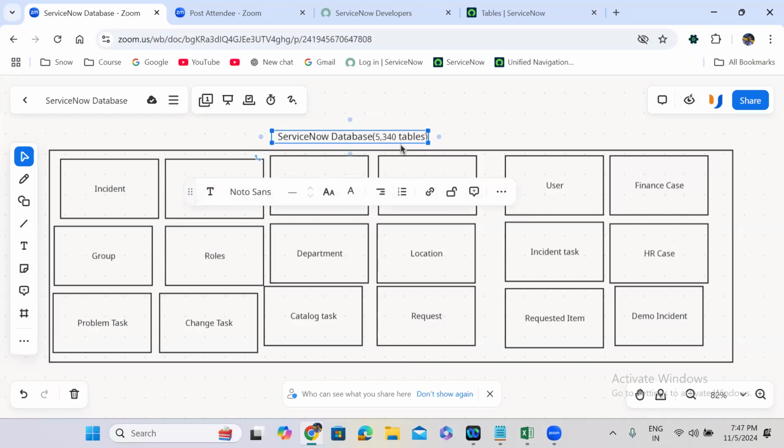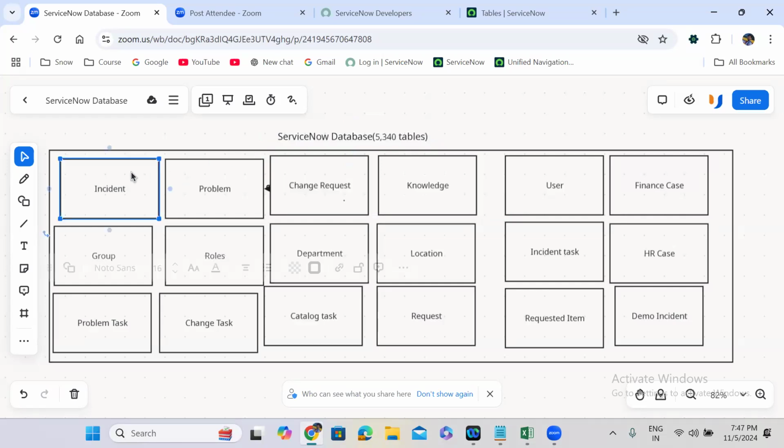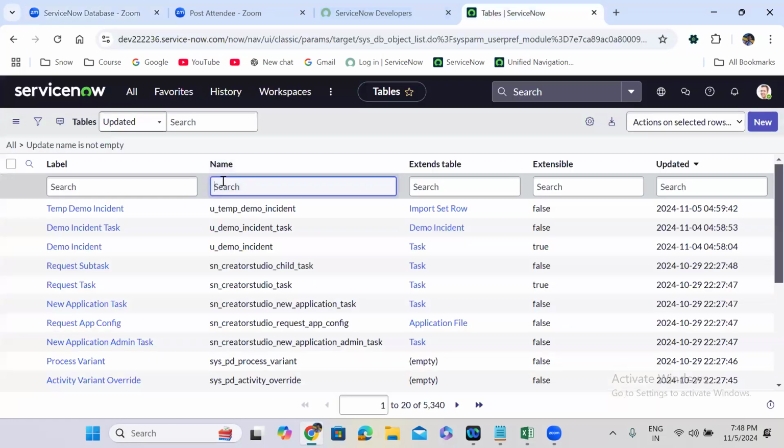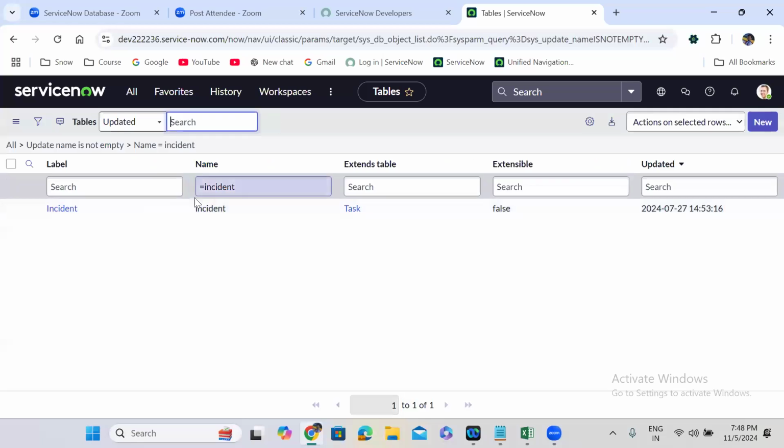Well, out of these 5,340, incident is one table. Out of these 5,340, problem is one table. Out of these 5,340, change request is one table. In this database, I am going to open the incident table here, guys. Incident. You can see in this database, incident is one of the tables.